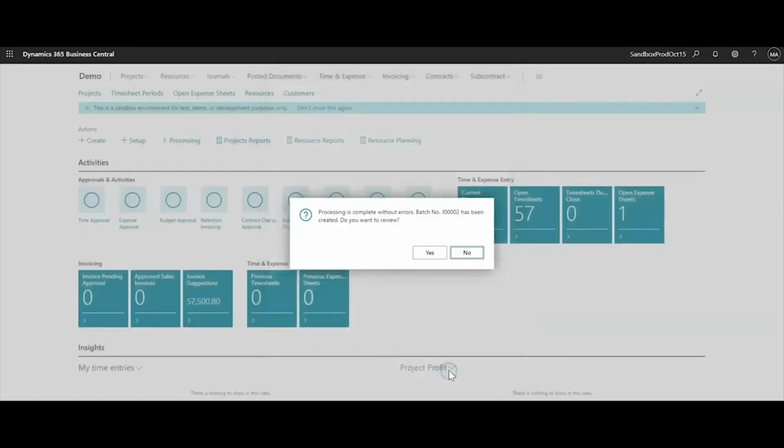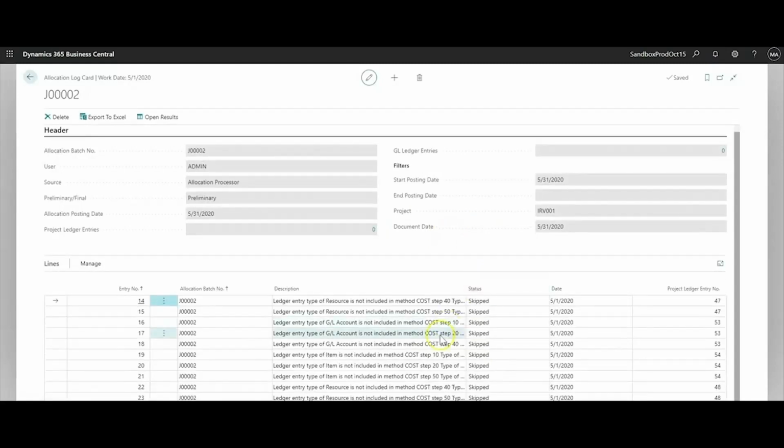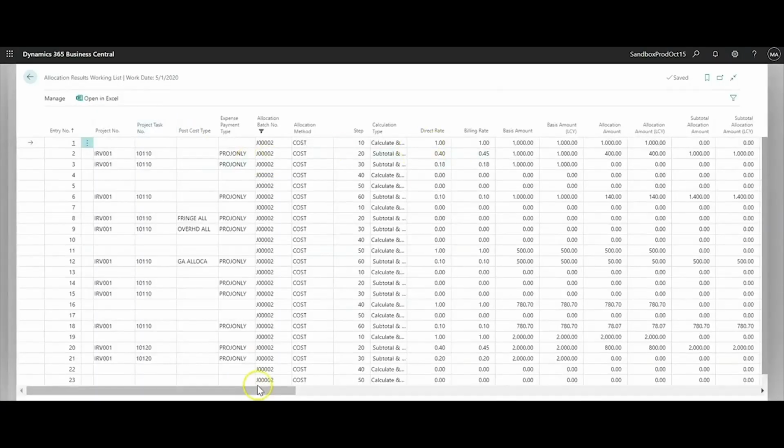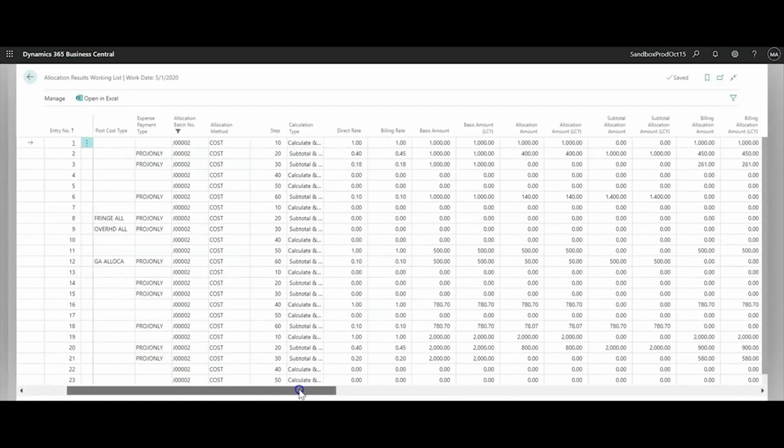And I will calculate. I can evaluate the errors. It gives me a log file which will show me if something was skipped. So it's going to cycle through all my allocation method lines, and it will notate if it skipped a line for any reason. We'll come back to that. I can also open the results of my transaction so I can see what's been posted.